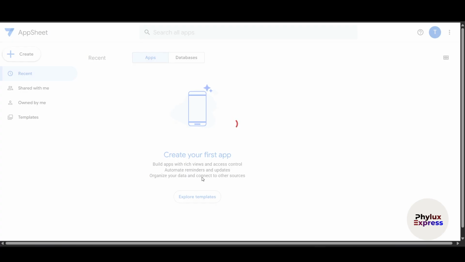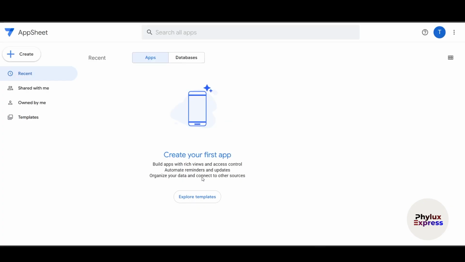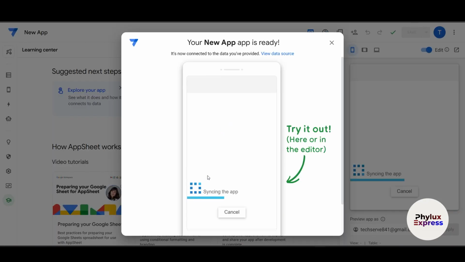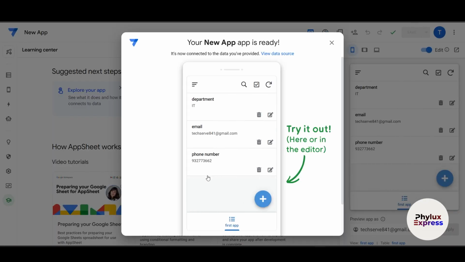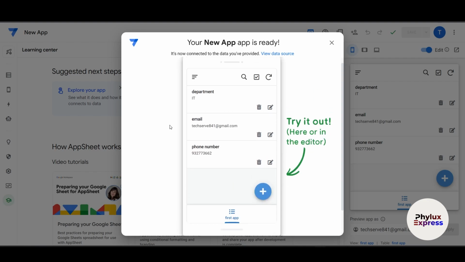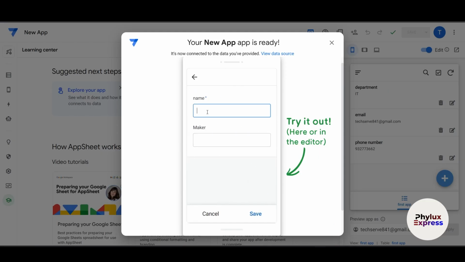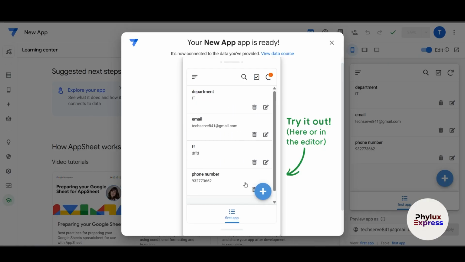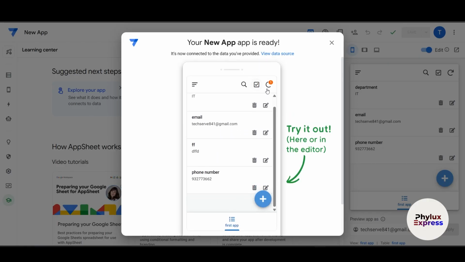Now AppSheet will scan your data and automatically create a basic app. You will see a list of views of employees and a detailed view when you click on a name, and the ability to edit or add new entries. You can do that as well. From here, as you can see, this is our app. This is a preview. Click on the add. From here, you can add name, maker. Click on it, save. So this is a basic app.